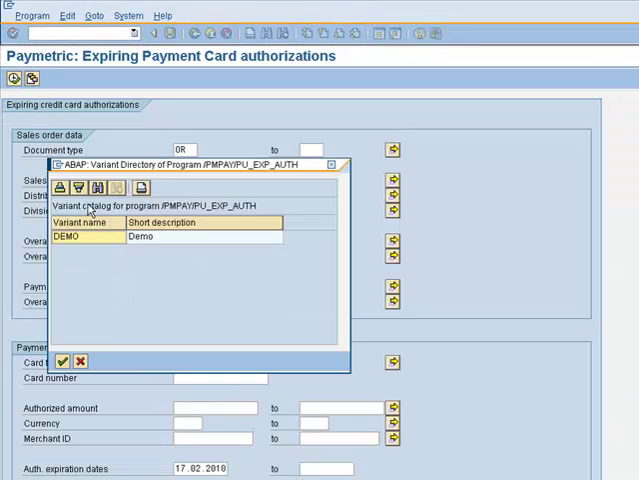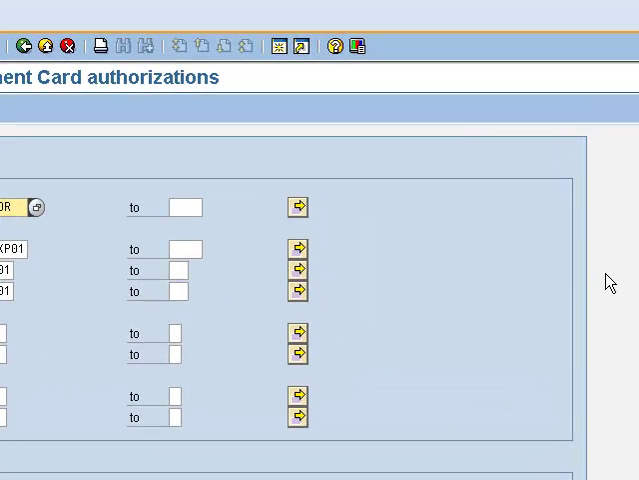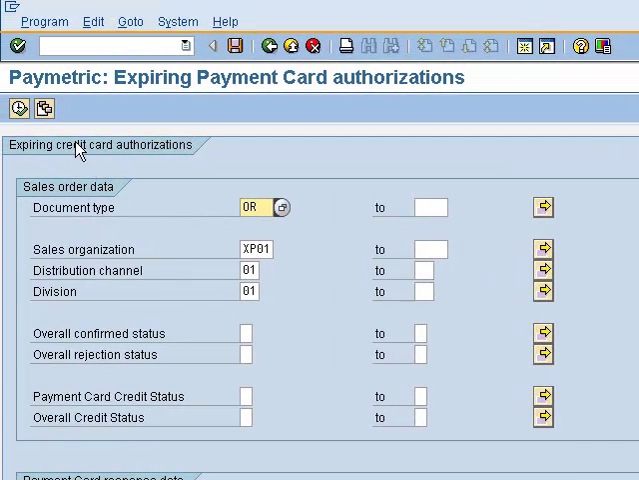This particular report is designed to help you proactively identify any authorizations which are currently expired in the system, but the SAP business logic has not yet determined that, nor has the business logic attempted to resave the sales order that that authorization resides on to obtain a new authorization.